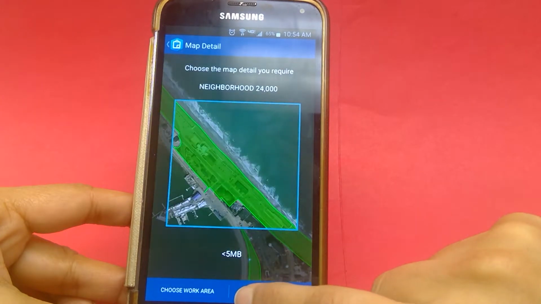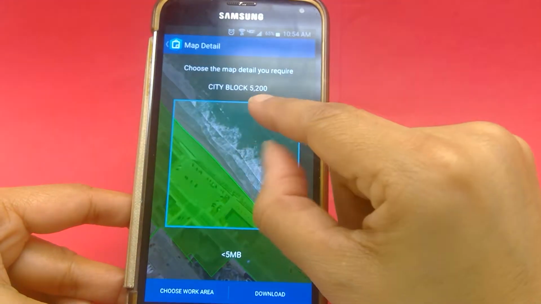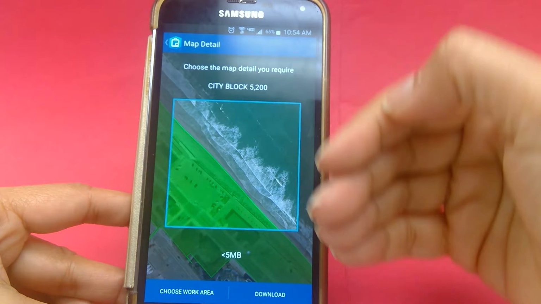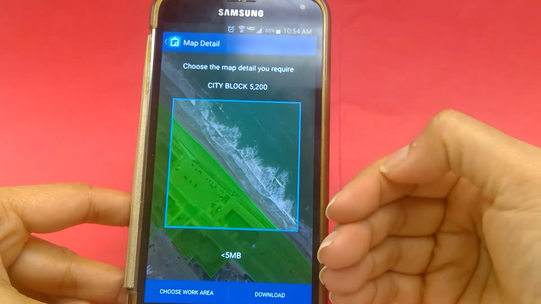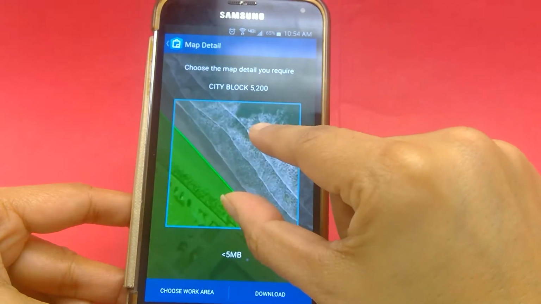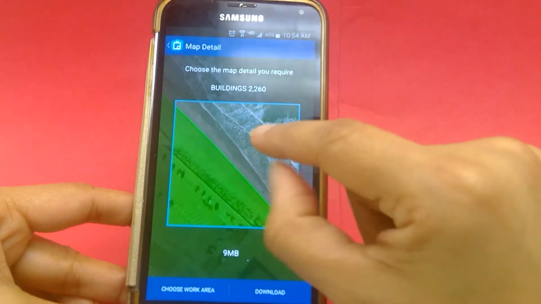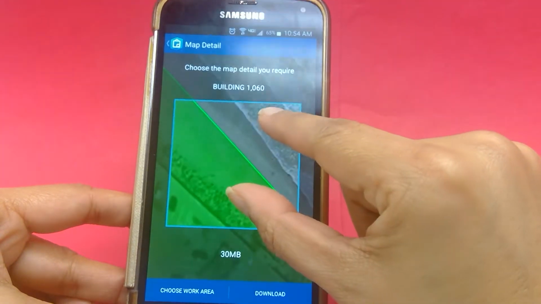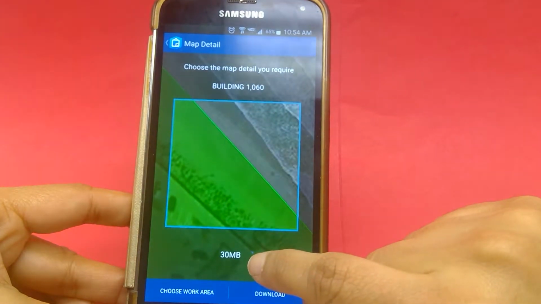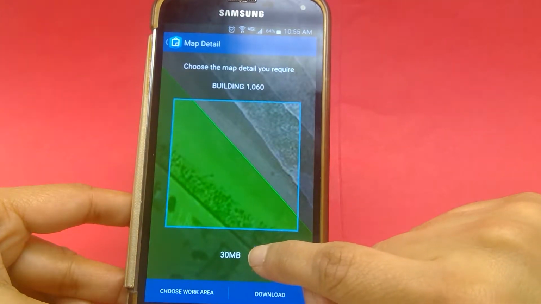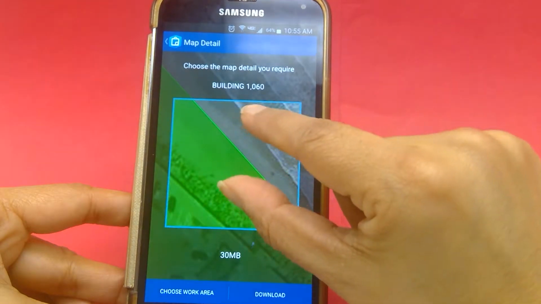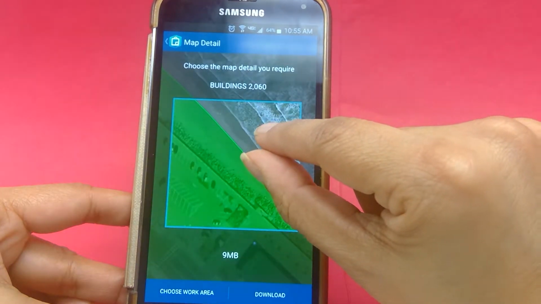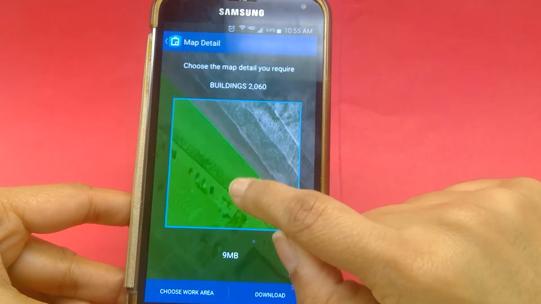So I click on choose map detail. This is going to show me how much detail it's going to store on my phone. That determines how far I'm going to be able to zoom in and still see details. So at this point, I'm going to zoom in fairly far. You notice that the farther I zoom in, the bigger that number gets. That tells you how much storage space it's going to use on your phone. I'm going to zoom out a little bit. I think that is the right degree of detail.